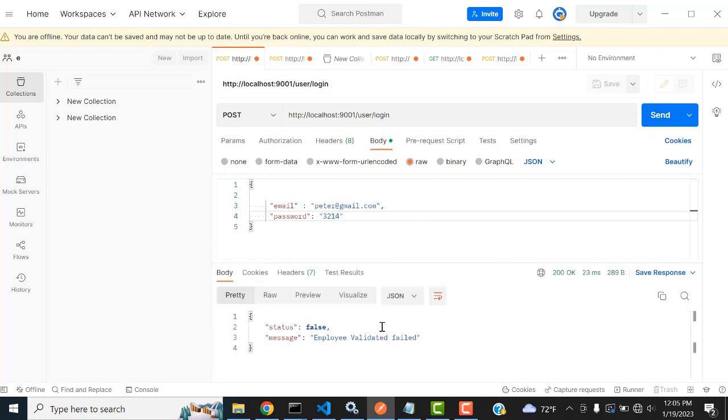Click the send button. Here, user validated fail. Okay, it will fail. Here it's false, because if you write the correct username and password, it will say validated successfully, right? This is how we have checked through the APIs. So let's see how to do this project step by step.